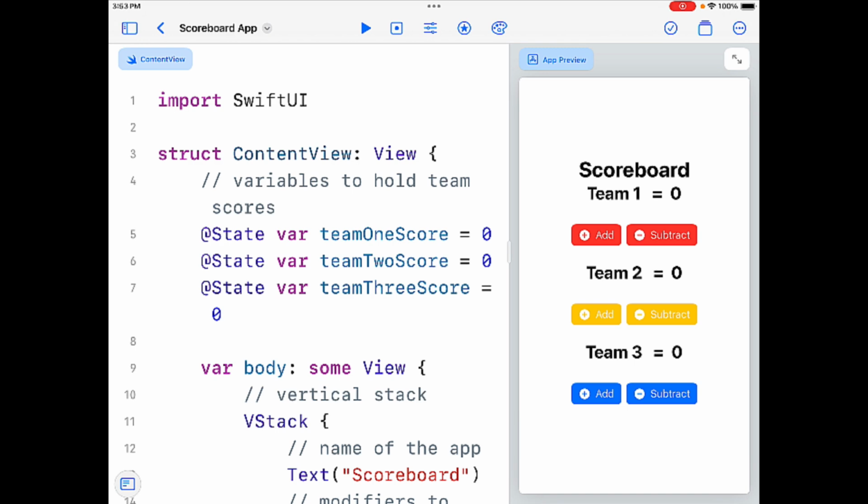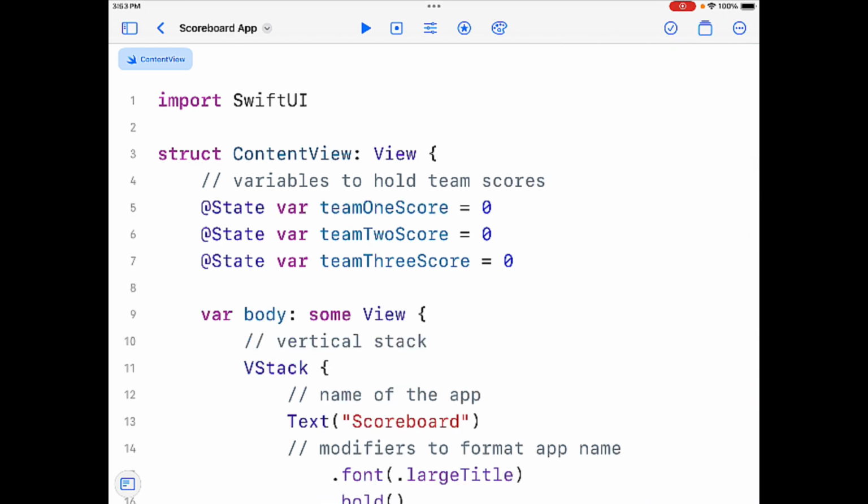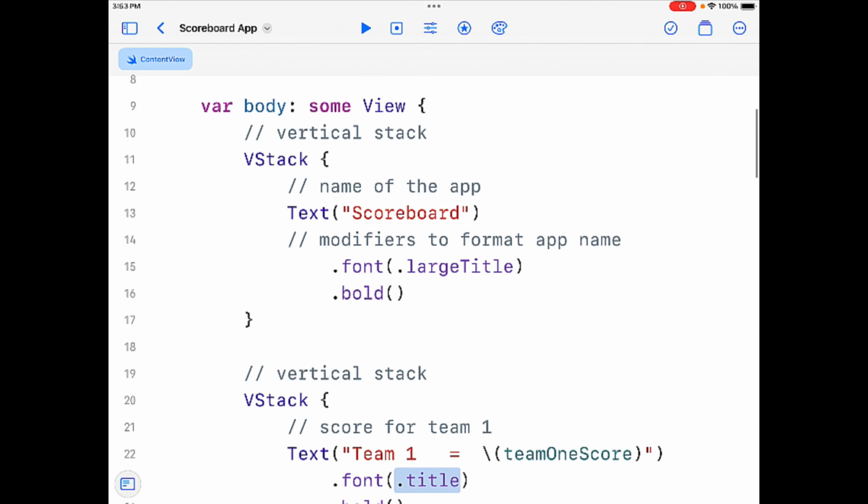Go ahead and close up your app preview, and let's look in our code and find the section where we have the name of our app. So in line 12, I can see the comment that the next chunk of code is the name of the app, text, Scoreboard, and Scoreboard is in quotation marks because that is text, it's a string, so we need to have that inside quotation marks. Then we have some modifiers that are formatting our app name, making it a larger title-sized font, and making it bold.